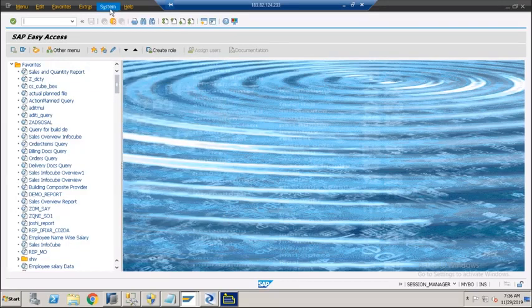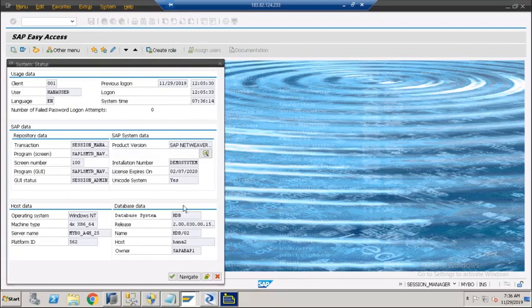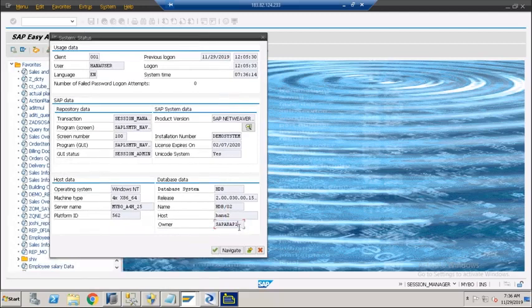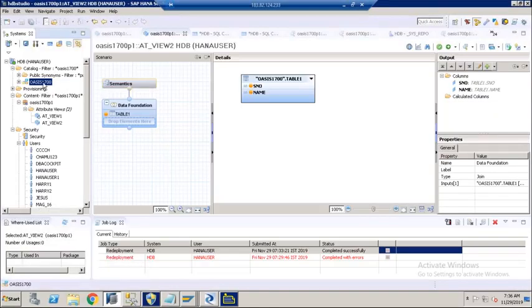So if you go to system status, this owner is nothing but the schema, where you are able to find all the standard tables and custom tables. So we use the same schema for our HANA modeling purpose. But in any case, we need to double check with your HANA admin: is this the schema or is some other schema there?